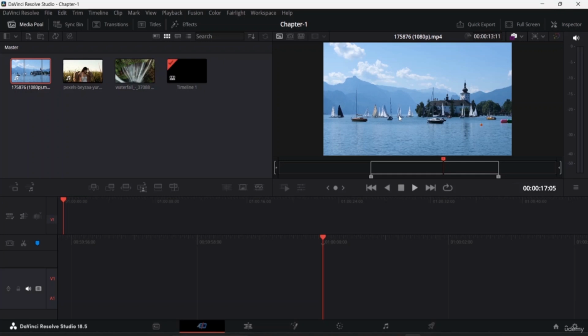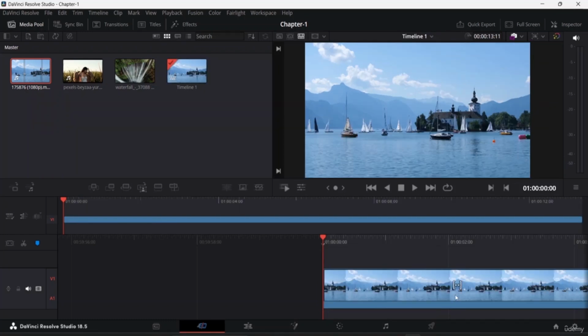Now I can just come here and import this media. As you guys can see, only that part of the video is being imported over here. So these are a few of the options. If you want to trim this thing down from here as well, you will be able to do that from here too.